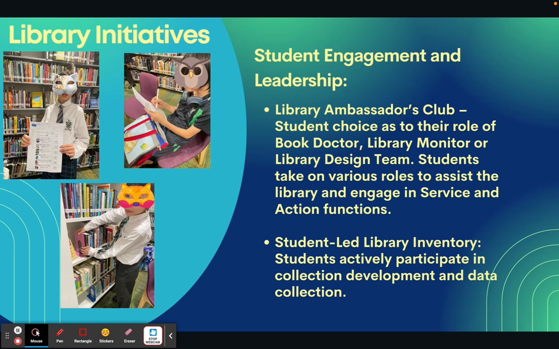One of them is the Library Ambassadors Club. I have a group of about 25 students that call themselves library ambassadors. They wear little lanyards that say library ambassador, and they help me do odd jobs around the library. And that could be reshelving books. It could be checking for lost books and doing some little catalog updates and things like that.